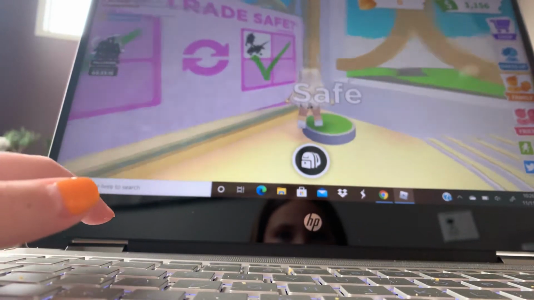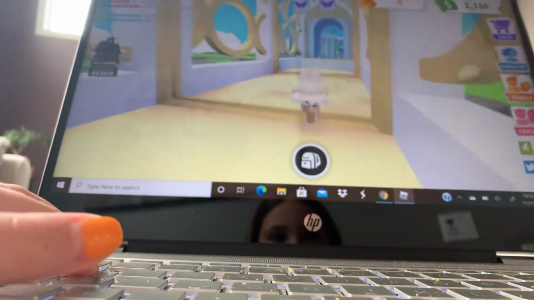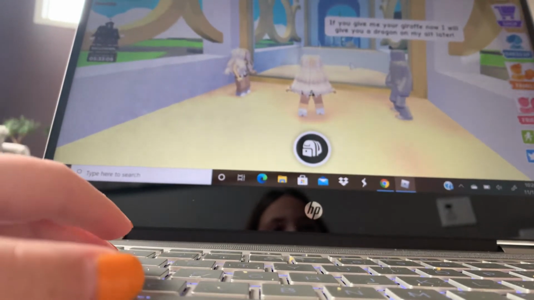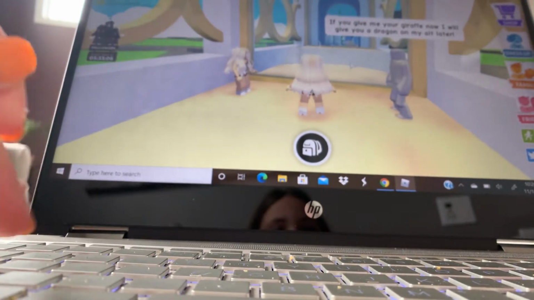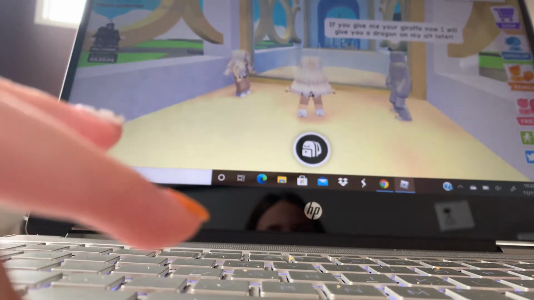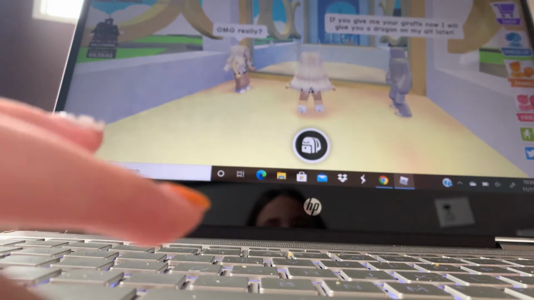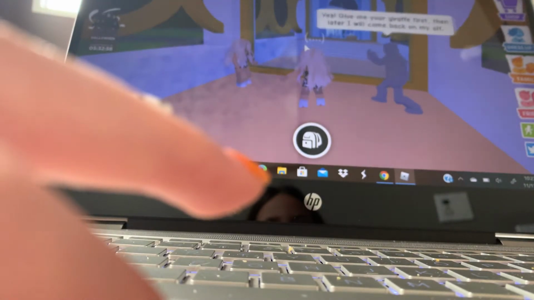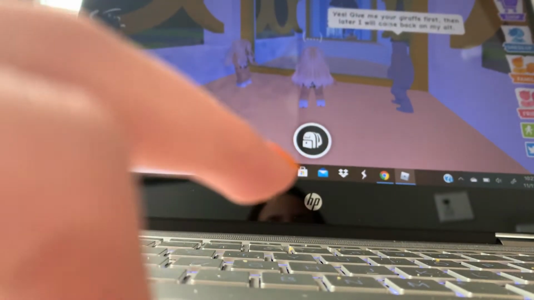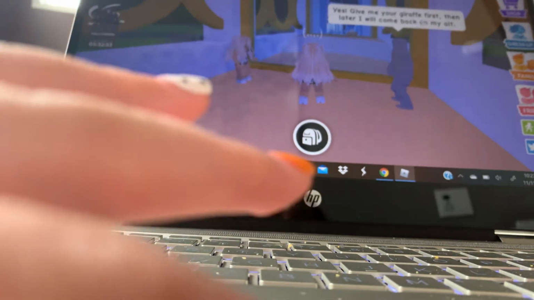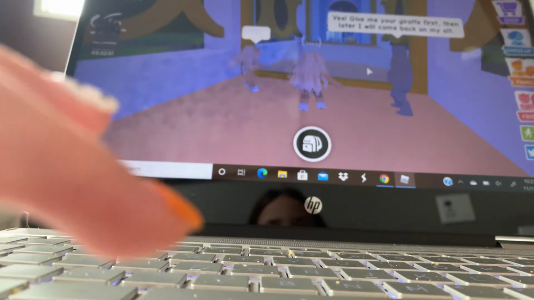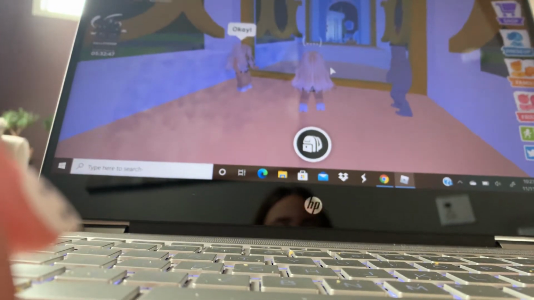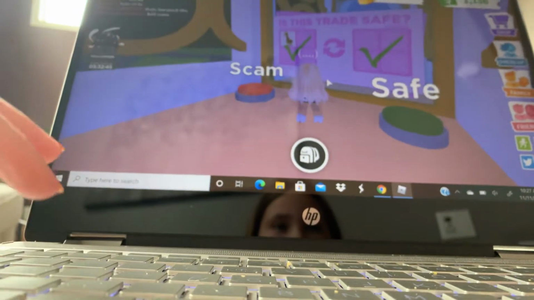Oh, I think I have to walk on it. Yay, it was. I really want a frost dragon, so. If you give me your giraffe now, I'll give you my dragon later. Mind you, really? That's a scam. Yes, give me your giraffe first, then later I will come back on my alt. Okay. Scam.